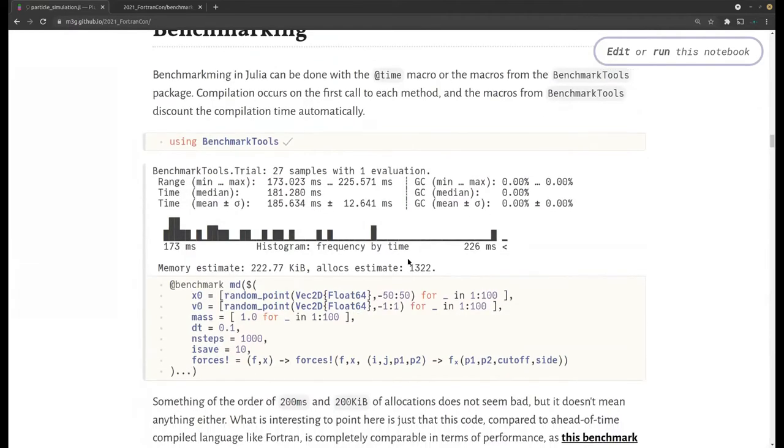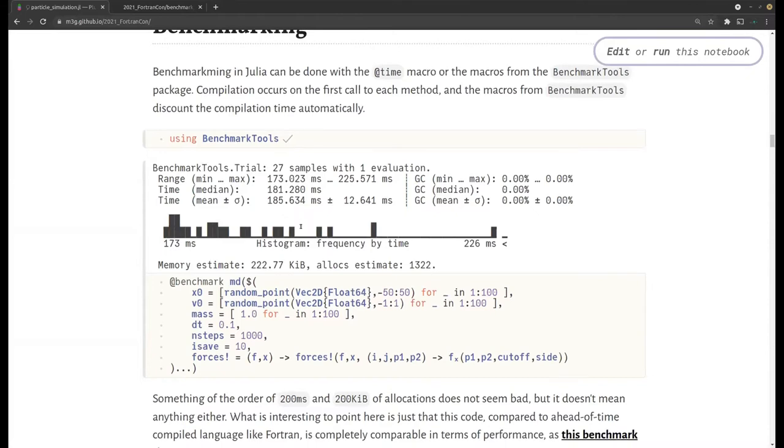Okay, we can benchmark this code by running one of the benchmarking tools that are available. And this code takes about 200 milliseconds to run the number of steps of the simulation that I run there.